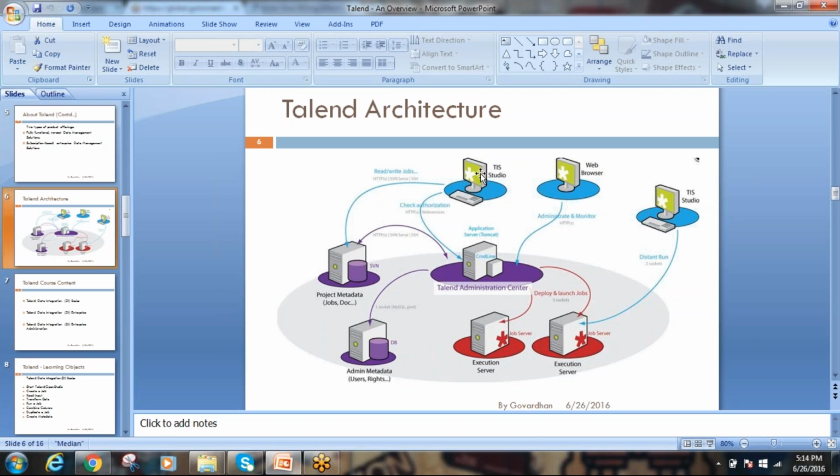When you develop some job in the studio, how will SVN know that Swati is doing some development here? That is through the Talend Administration Center. This Talend Administration Center is the manager here, which takes care of the executions of each and every component mentioned in the Talend architecture. So when Swati develops a job and saves it, the SVN server will be notified that a job save has happened.